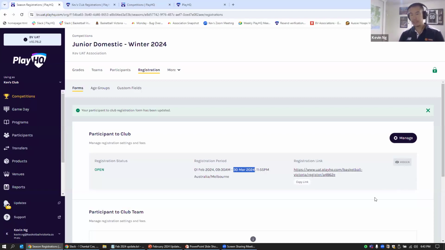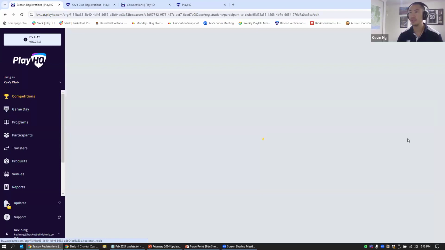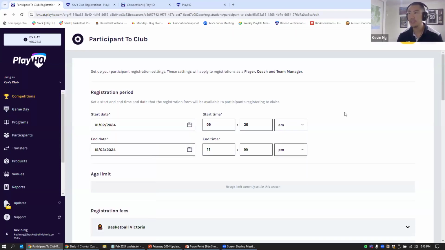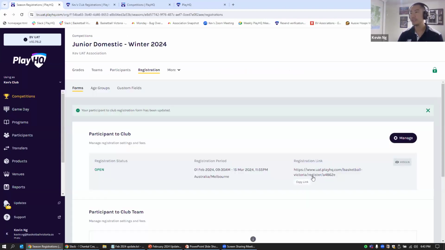Now, on the other hand, some clubs might like to allow their existing members in first before opening up to new registrants. So in that case, I would recommend that you set your registration period to what it is that you want. So in this case, go back to the 15th of March, and I would leave the form hidden, send this link out to existing members, give them a couple of weeks to register first before you make the form visible, and then you send all new members to the registration tab or your website, which points to the registration tab. And then that way, your existing players have first crack at getting into each age group, especially if you've got limits, and then you open it up to everyone else.